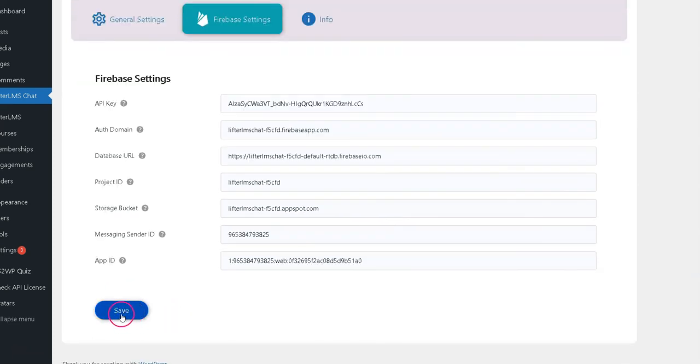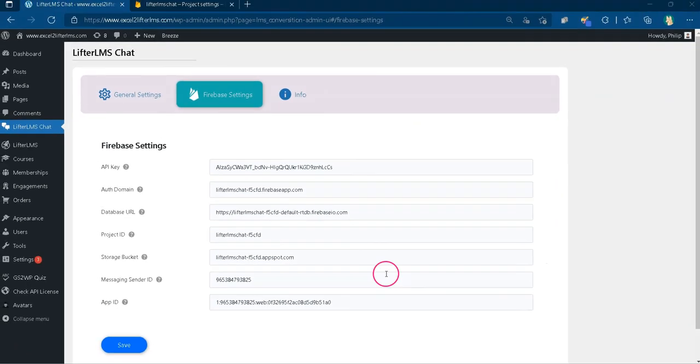After filling all the fields, click on the Save button. That's it. You have successfully set up the settings of the LifterLMS Chat plugin.